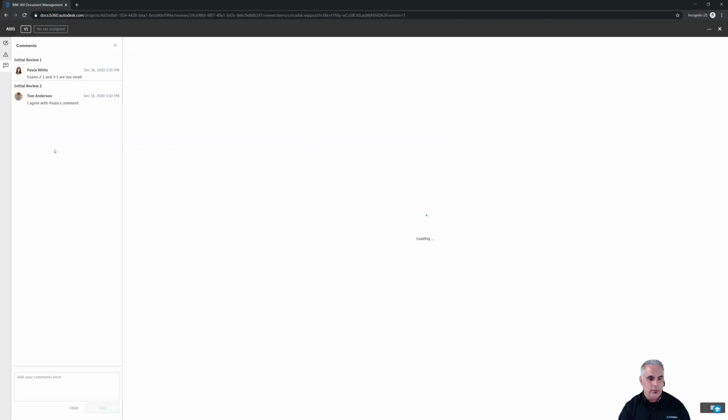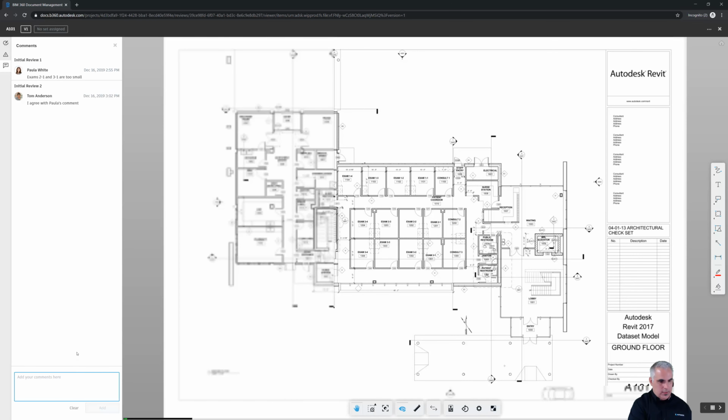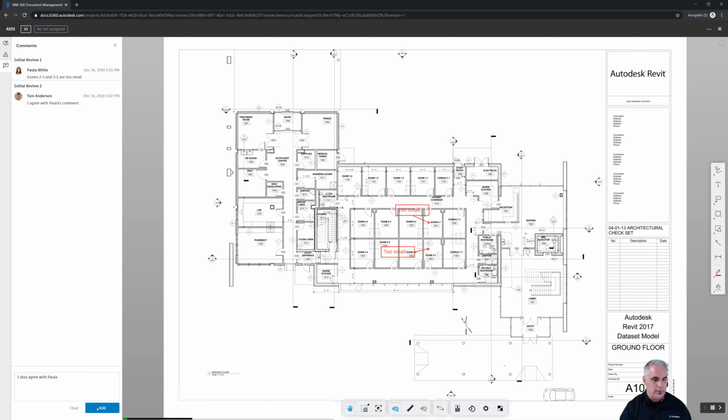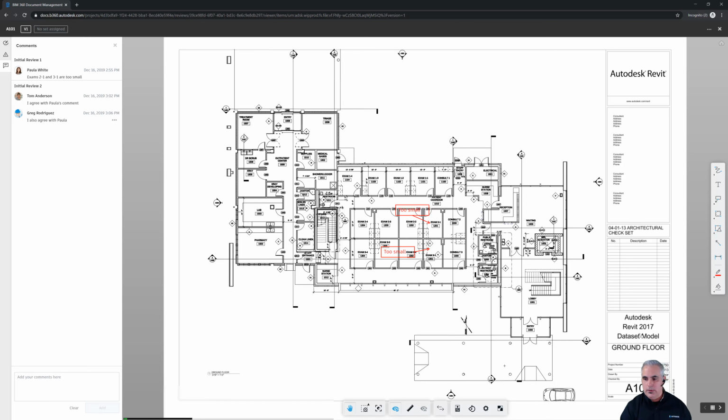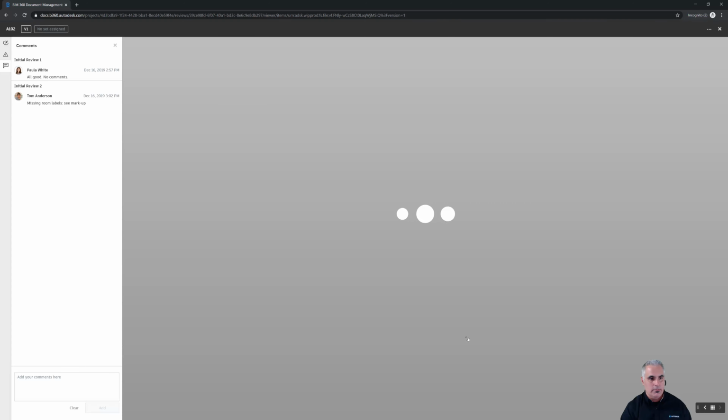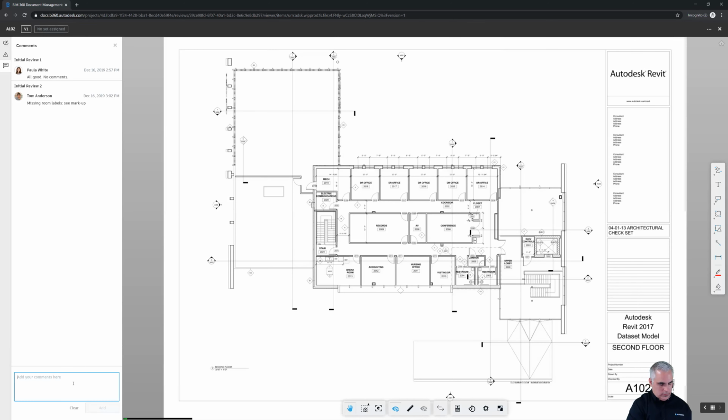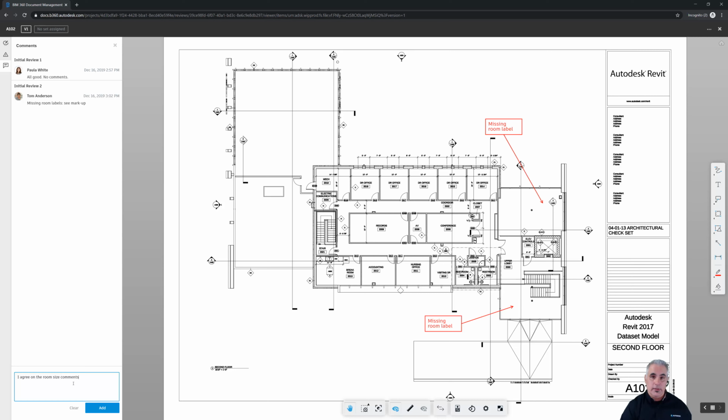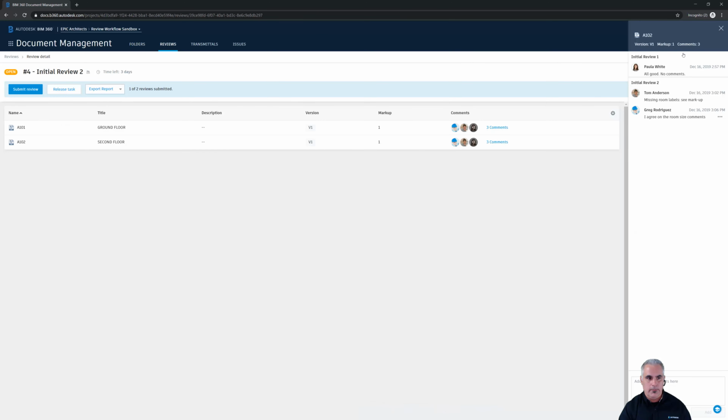So now I'll go into the sheet, add my comment. I also agree with Paula. Paula must be a smart person. Everyone agrees with her comments. And move on to the next step. I agree on the room size. This is like the easiest review that ever happened, but again, we want to keep it simple. I'll go ahead and close down the sheet. And submit my review.